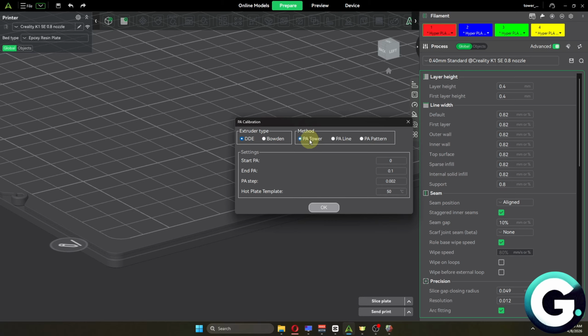Basically, there's multiple ways to do this. You have your tower, which is going to be more detailed, but in my case, to make things easier, let's just select the PA line. So in here, you can edit out your start PA. I'm going to be starting with 0. We have our end PA, which is going to be 0.1. And then we have our step right here.